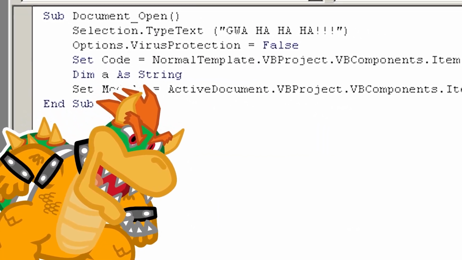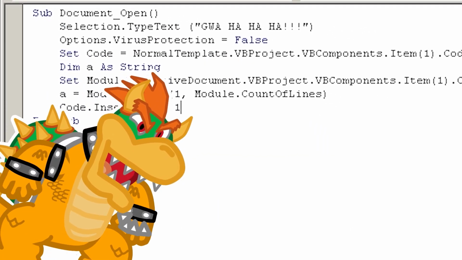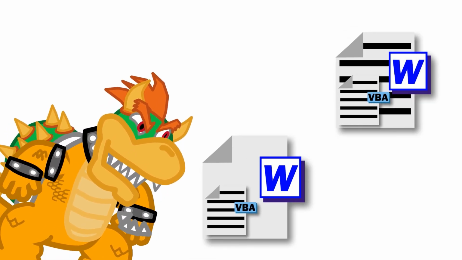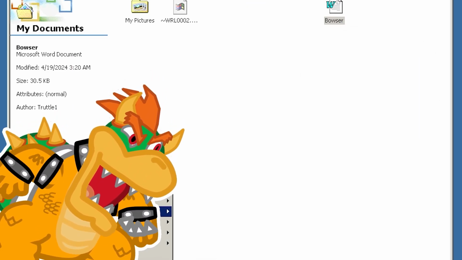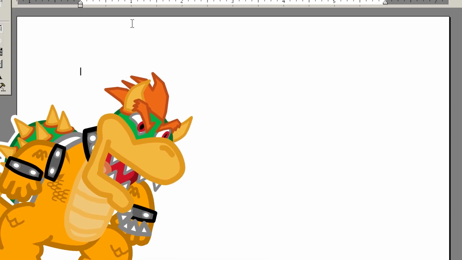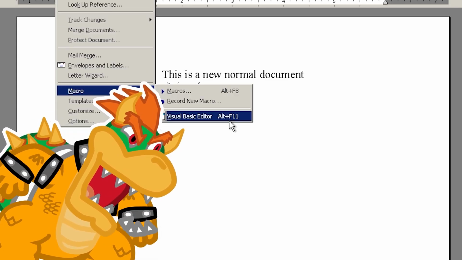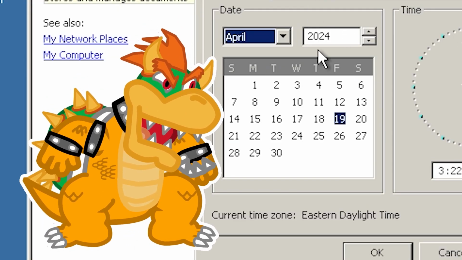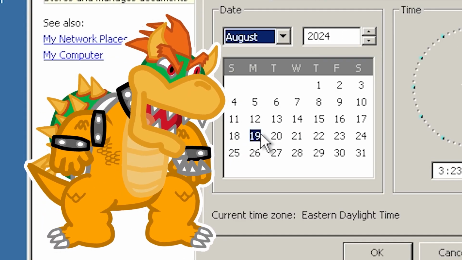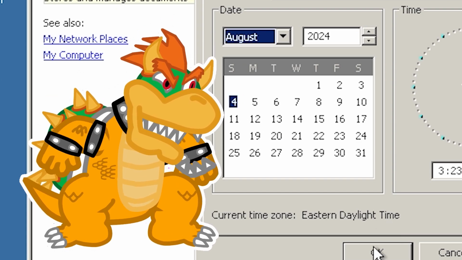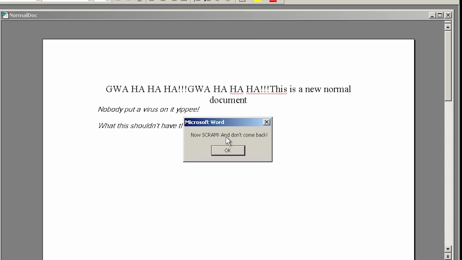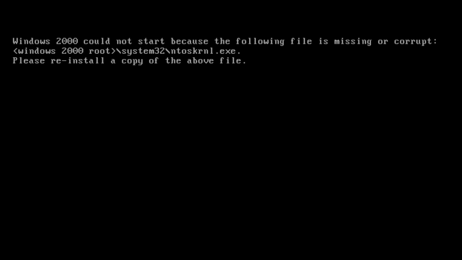Because I also wrote this bit of code here, which copies the virus into the blank Word document. Now, every time the user makes a normal Word document, the virus is attached to it! Now, all I gotta do is make it so it destroys Windows on a specific date, like August 4th, so it has time to spread. And once that day comes, open any Word file, and now your computer is gone!